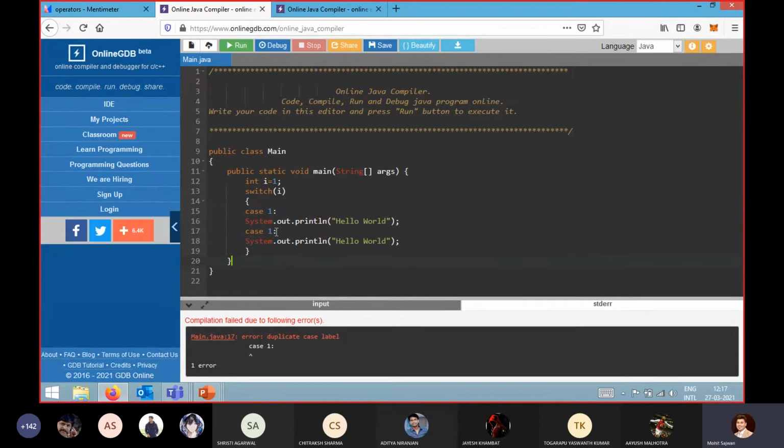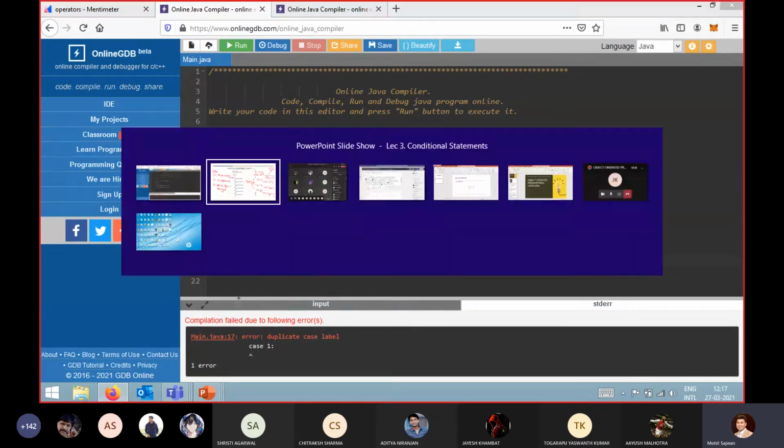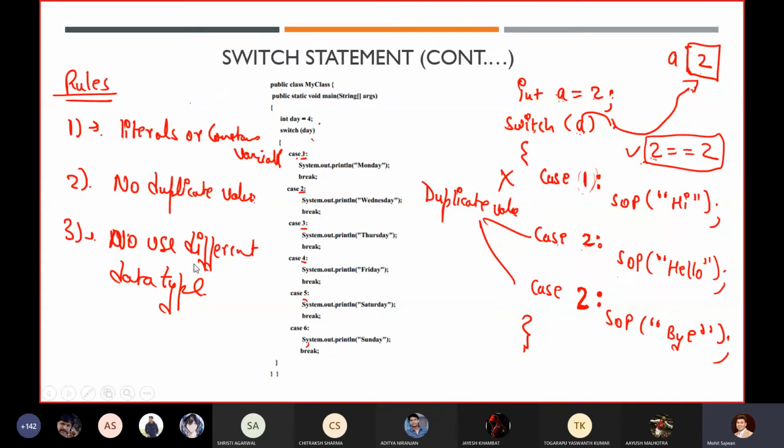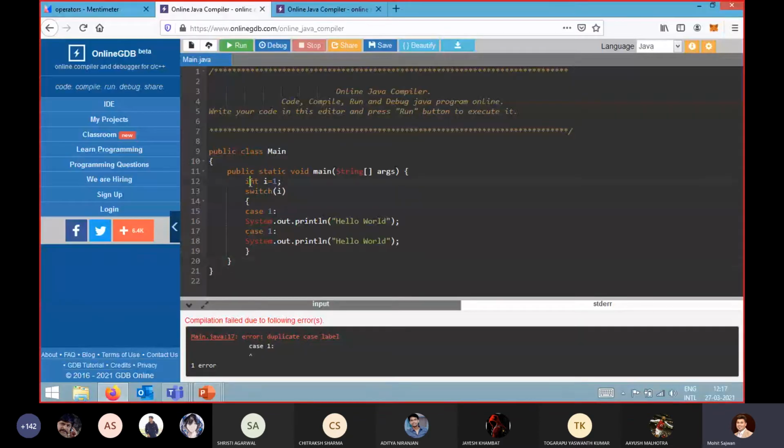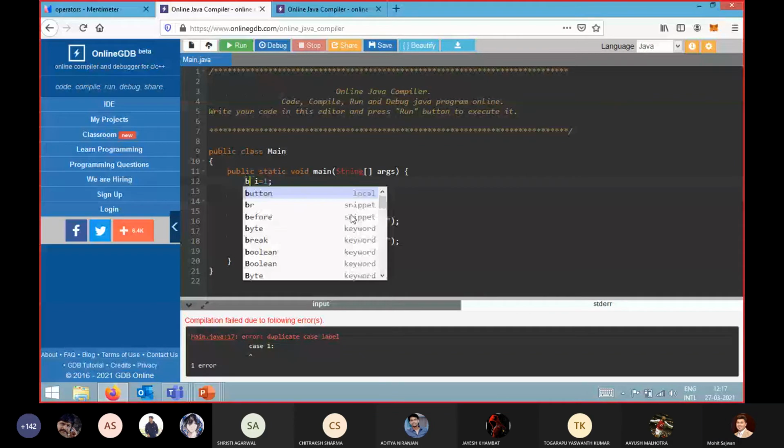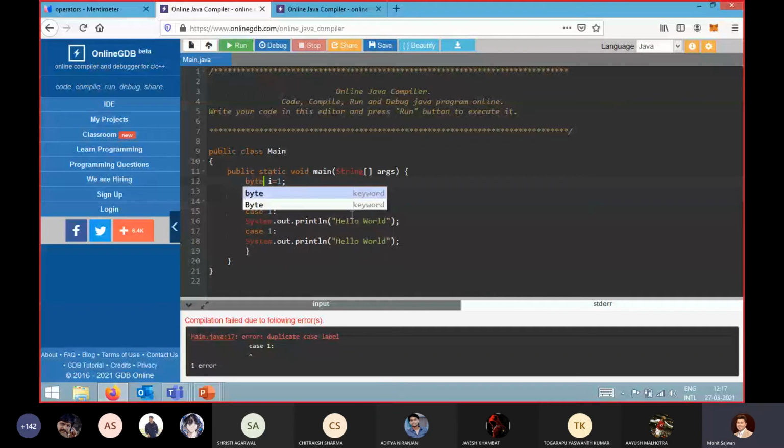Always keep in your mind. Okay, now the third case is related to what I told you here, which is no use of different data type values. What does it mean? If I am using byte over there, you already know that we can use the byte data type over here, like this.